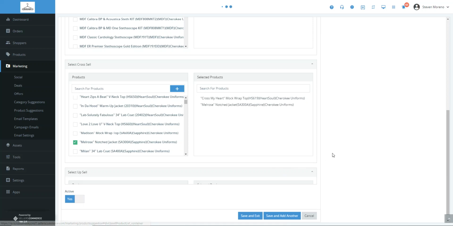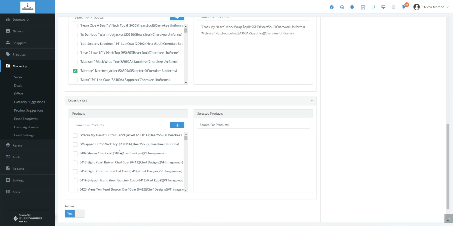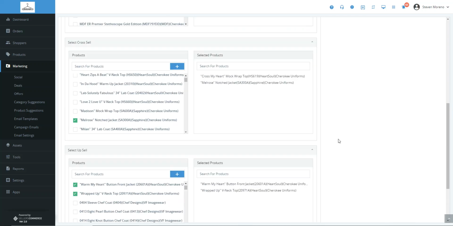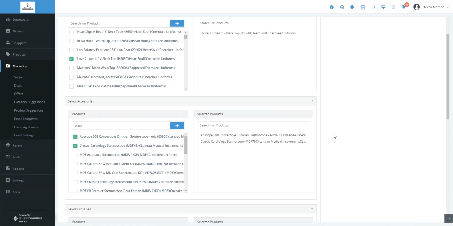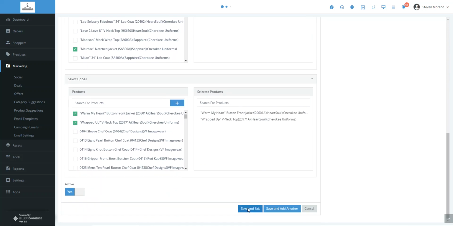And again, an upsell where you can also select other items. And I'm just grabbing these by random. Okay, so I've picked about 6 products to be shown on the Love to You V-neck top here. I'm going to go ahead and click Save and Exit.